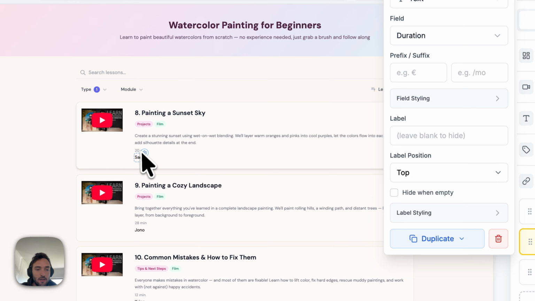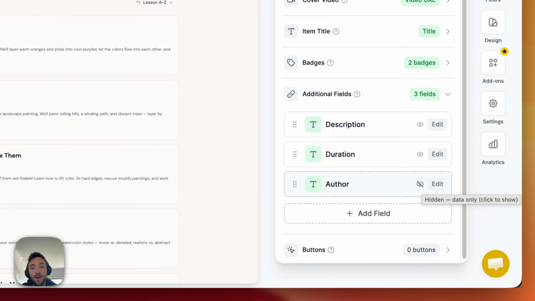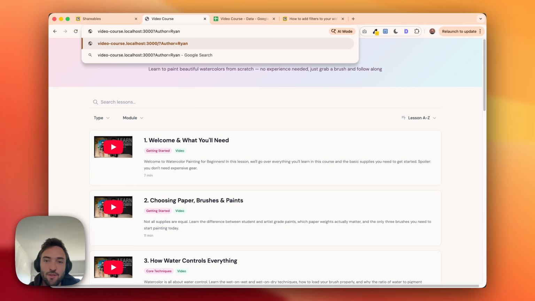Once it's there, I might want to hide this. So it might not be relevant to be visible, but I still want to filter by it. So I've pressed this little eyeball button to hide it. And you can do this on badges as well. Okay, I'm back on the widget now, and I'm going to pre-filter the widget by the author being Ryan.